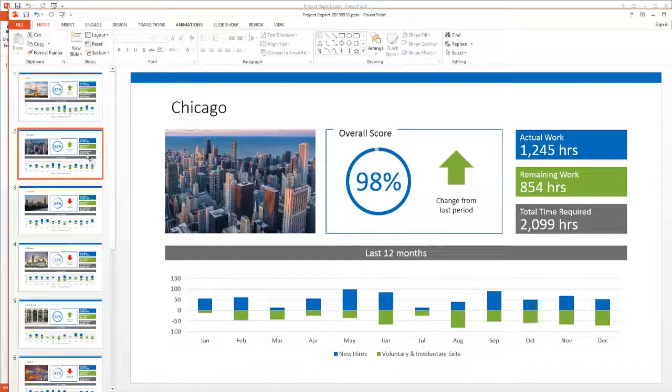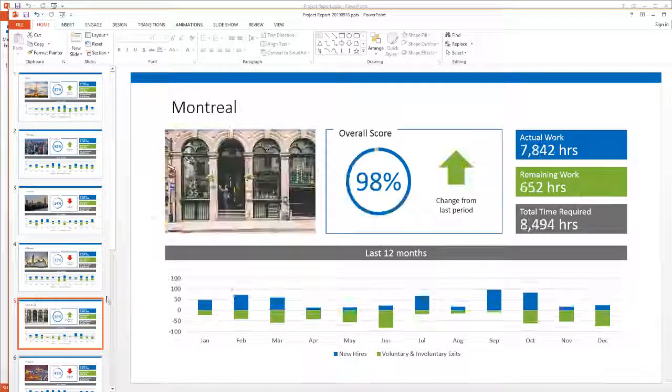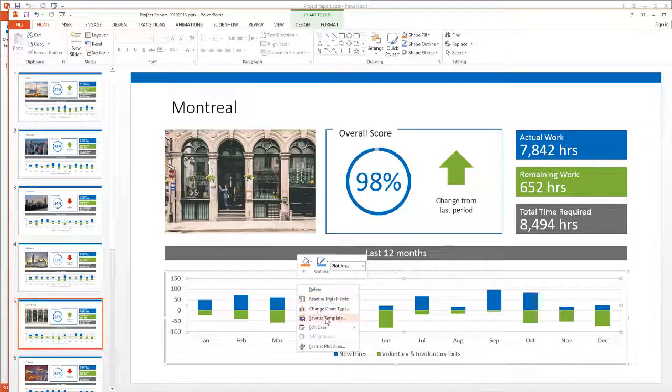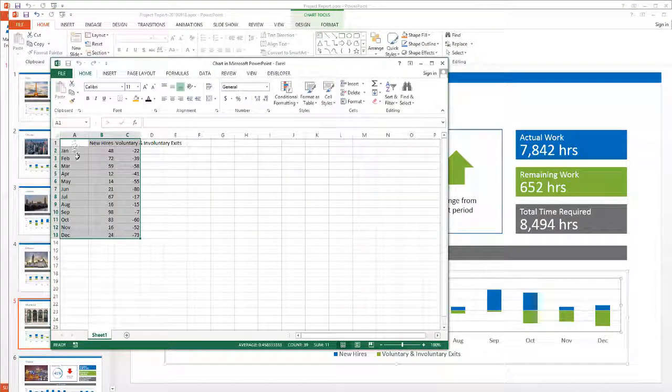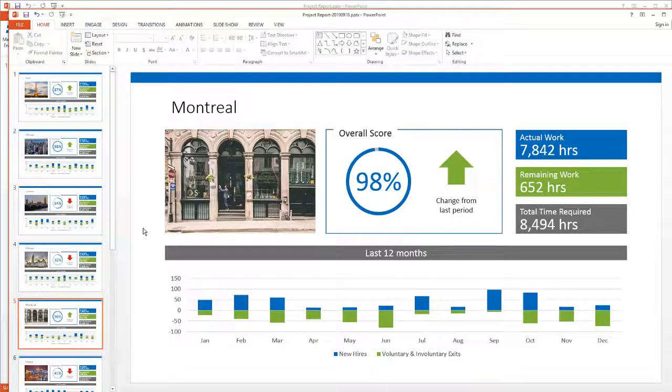Now we have the slide for Paris, Chicago, London, Ottawa, Montreal. And you can see if you right click on this data table and click edit data in Excel, you can see that it's pulled the exact data that you referenced earlier in the Excel spreadsheet. So this is how you can incorporate infographics, charts, and data tables using data ranges with Engage and slide merge.